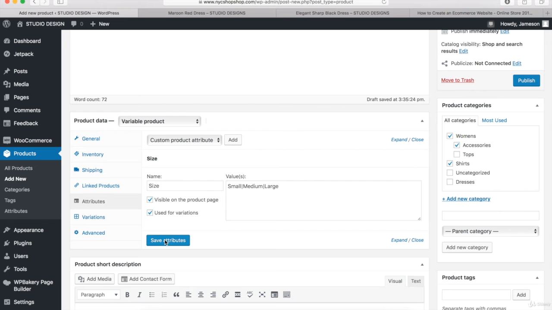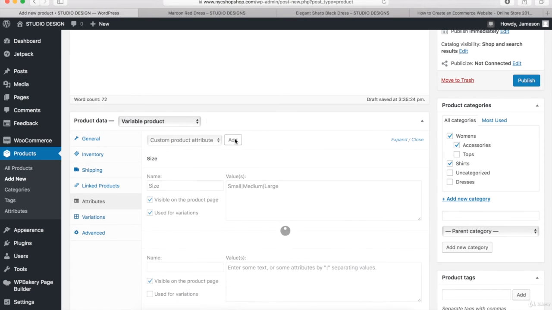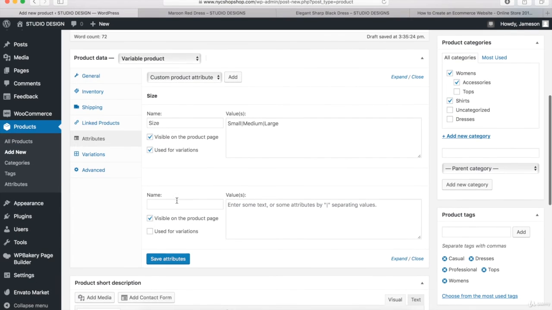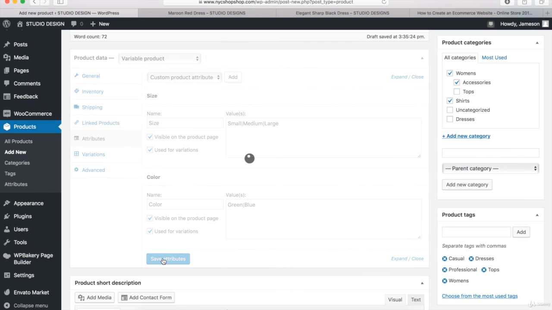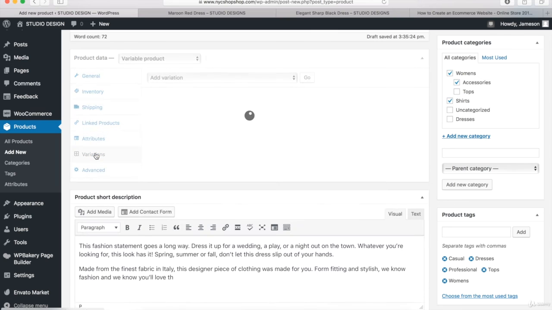And once that's saved, now what we want to do is add another product attribute for the color variable. So once you get to this section right here, we can just type in color and then come over here to the values, and you can type in whatever colors that you want. So we'll type in green and we'll type in blue, and we'll just use those two, and then we'll click save attribute. And once everything is saved, now what I want you to do is go to the variations tab.